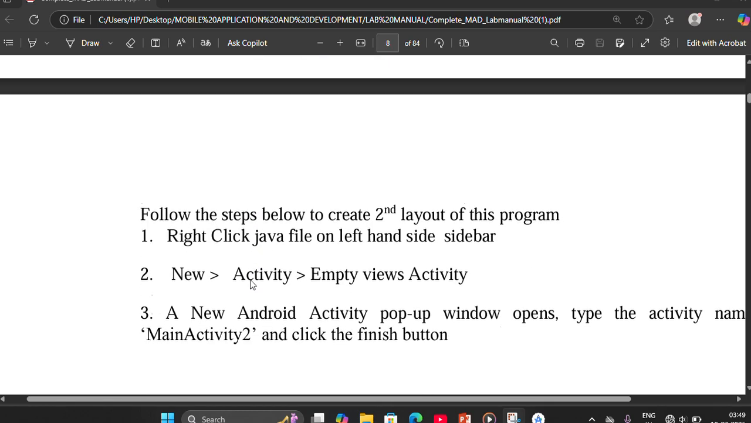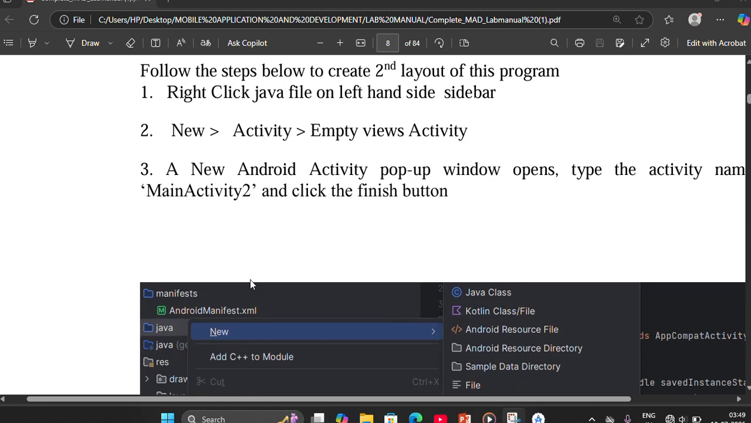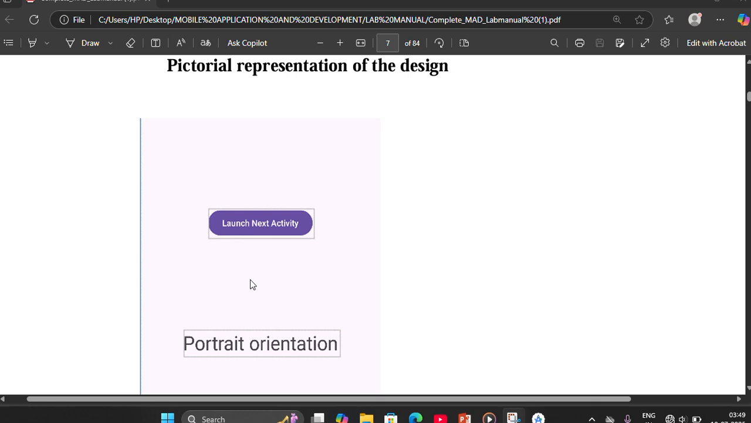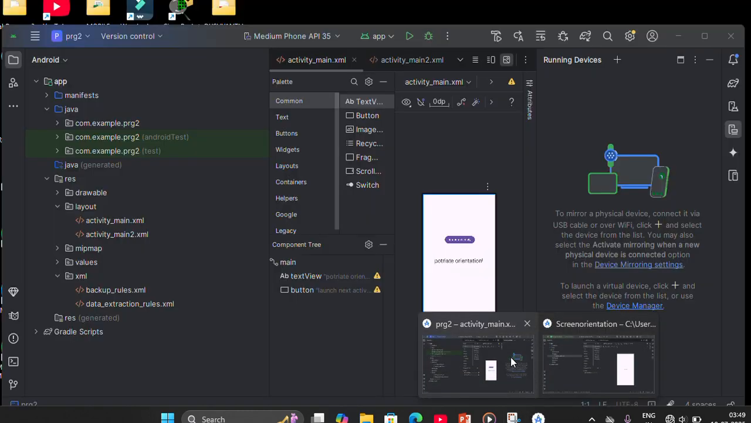So that is another layout I have to create. Again, how to create another layout, we will see that. So first we will design this in the Android Studio. So I am going to Android Studio now.